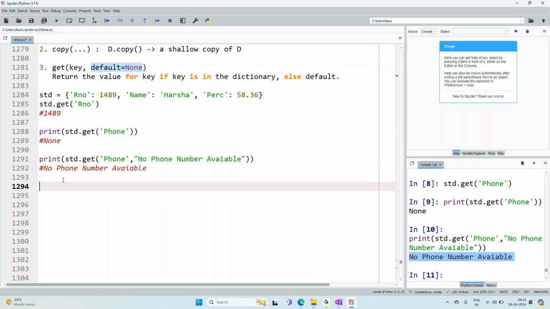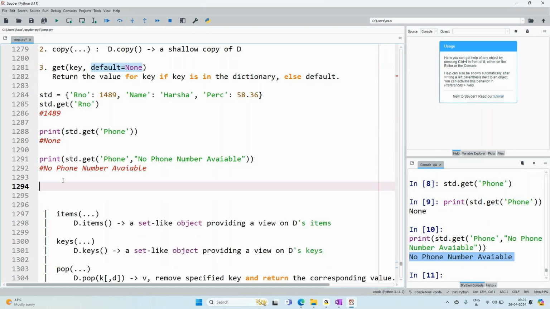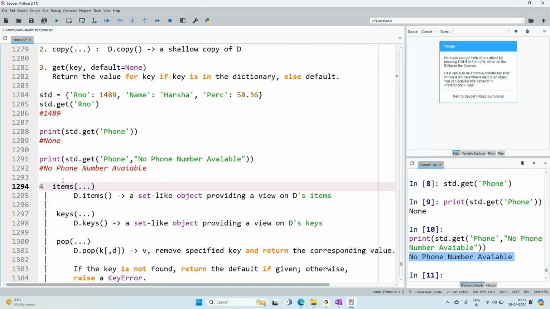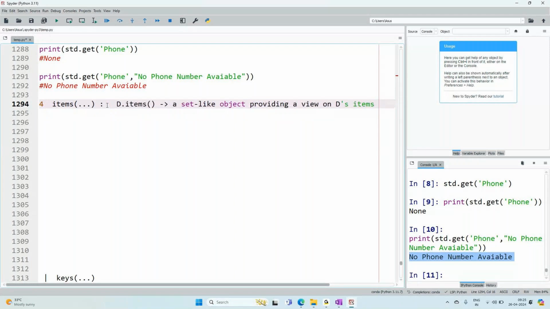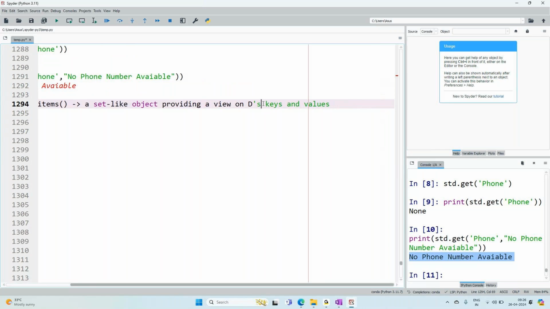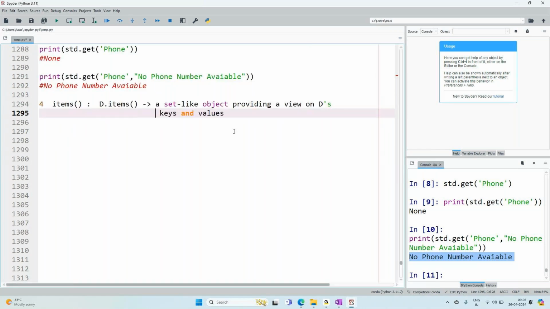Now next you will have something like items. So what is the next method? Items method. So what is this items method basically? Items is going to give you, so now what do you understand by this definition? What will items give you? Items will give you a set-like object providing a view on the dictionary's keys and values. Items means keys and values, providing the view on these keys and values. Getting my point?